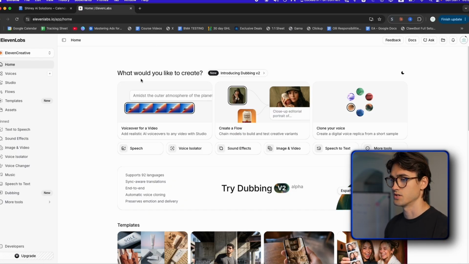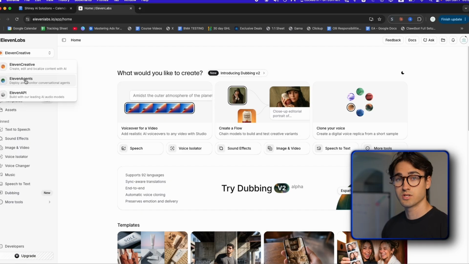11labs.io/app/home. It's going to take you to this page right here. And when you start in 11 Labs, you're going to be inside of 11 Labs Creative. 11 Creative, it's called. We want to go inside of 11 Agents because this is where we can build conversational agents. So click on that.